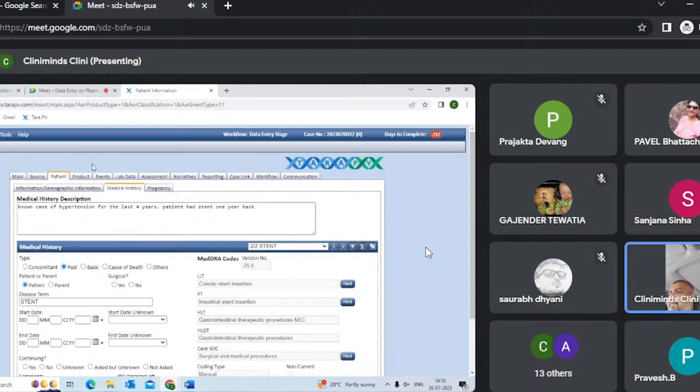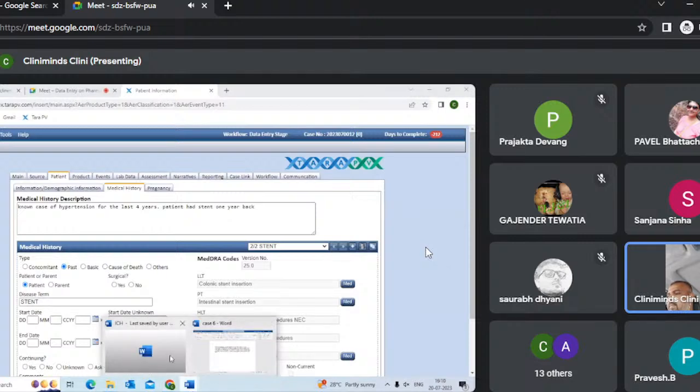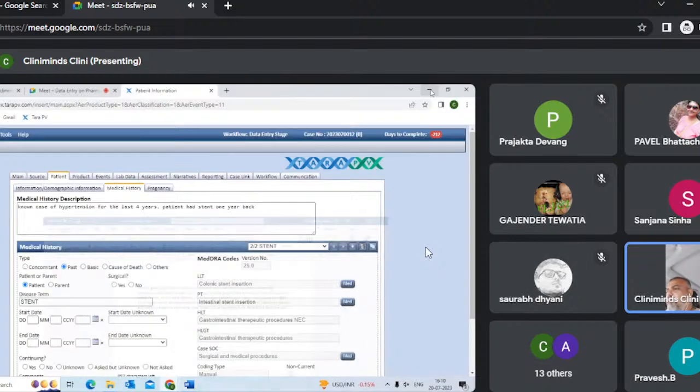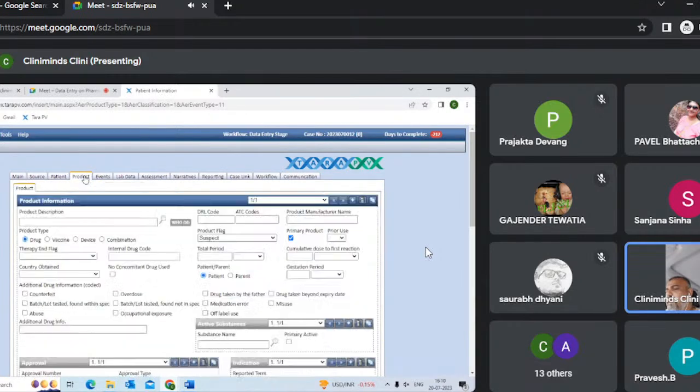Medical history. Any other history? No, right? Only two: a known case of hypertension, and the history of stent, right? Then we will go with the product. What are the different products we have?